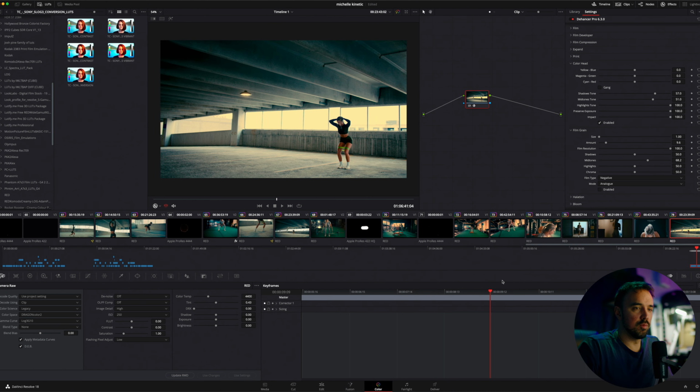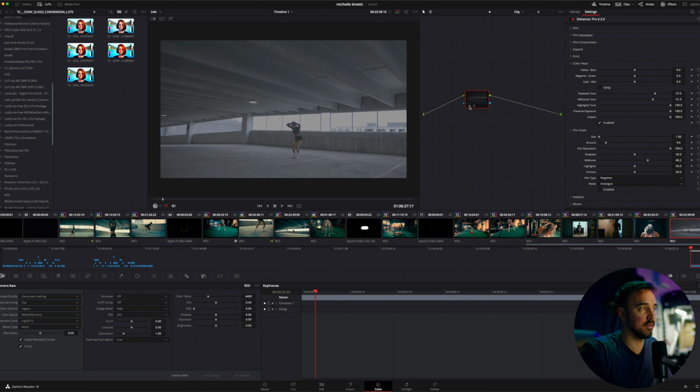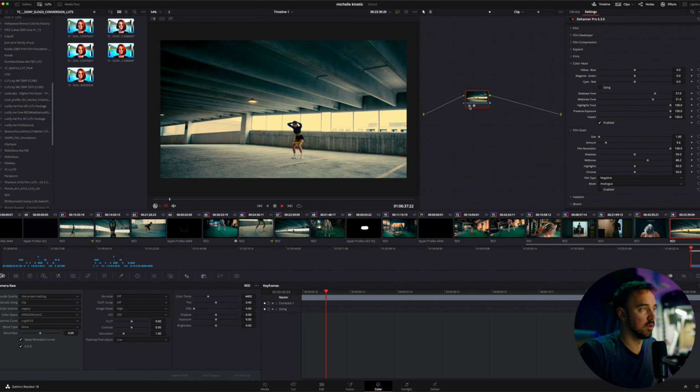Now I'm going to play this clip. This is what Dehancer is going to basically do. It's going to give you a nice real filmic look, from Log right there to a nice filmic look.